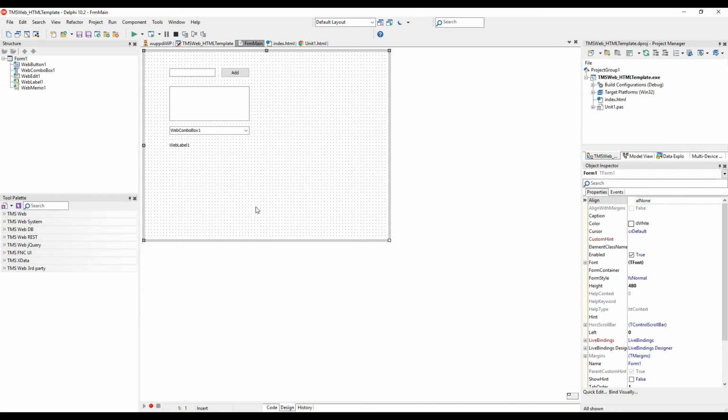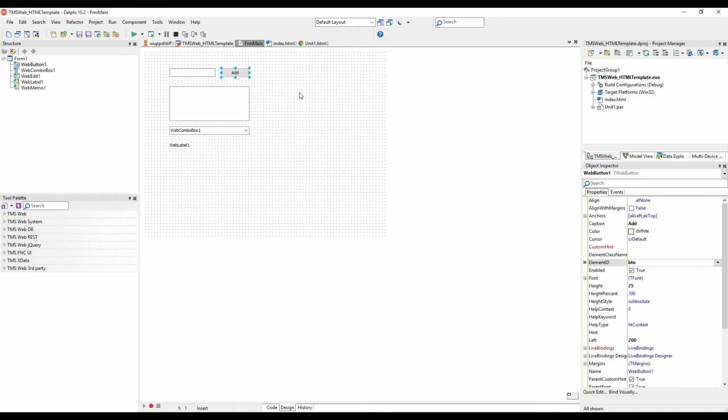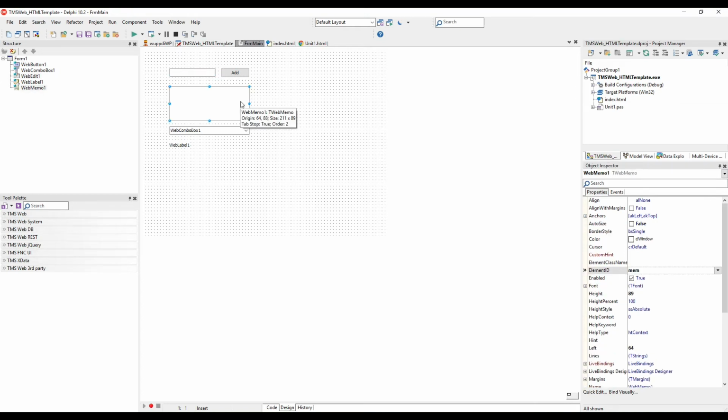Finally, a very common case. There is already an HTML page, and the web designer tells you where to put your controls. How this works is very similar to the CSS approach. However, you use the element ID of every control. For example, the element ID of the edit is EDT, the element ID of the button is button, and the element ID of the list box is mem.